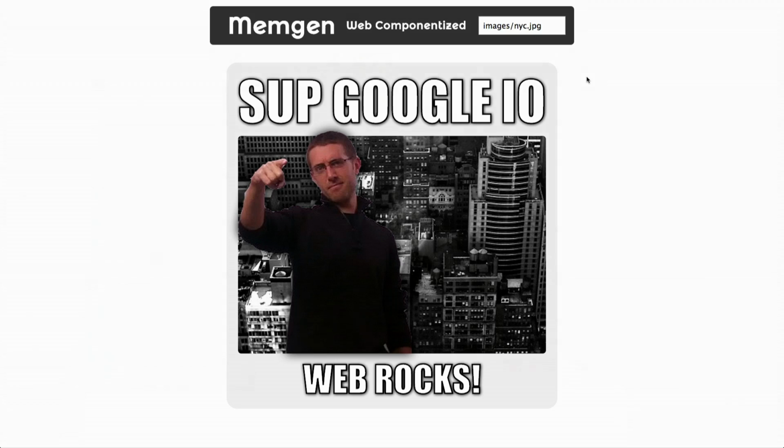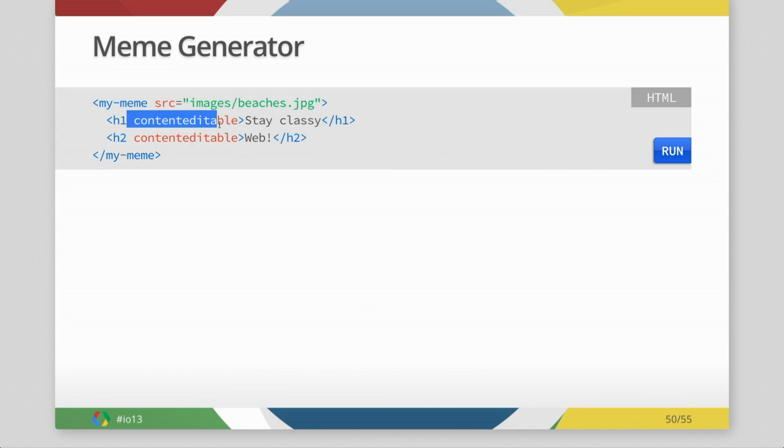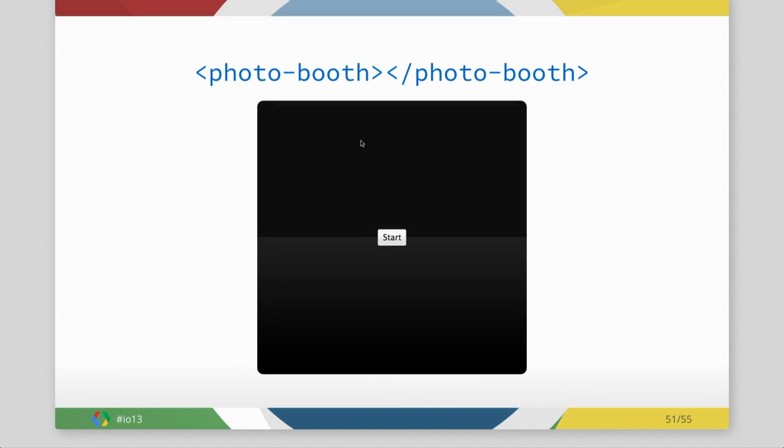So again, it's just a tag, right? So this is what somebody would declare on their page. They would give it a source. I've defined an attribute on my element, just as with normal HTML. And then inside of it, they have H1s and H2s for those headers. And so those are insertion points then being funneled into my custom element.